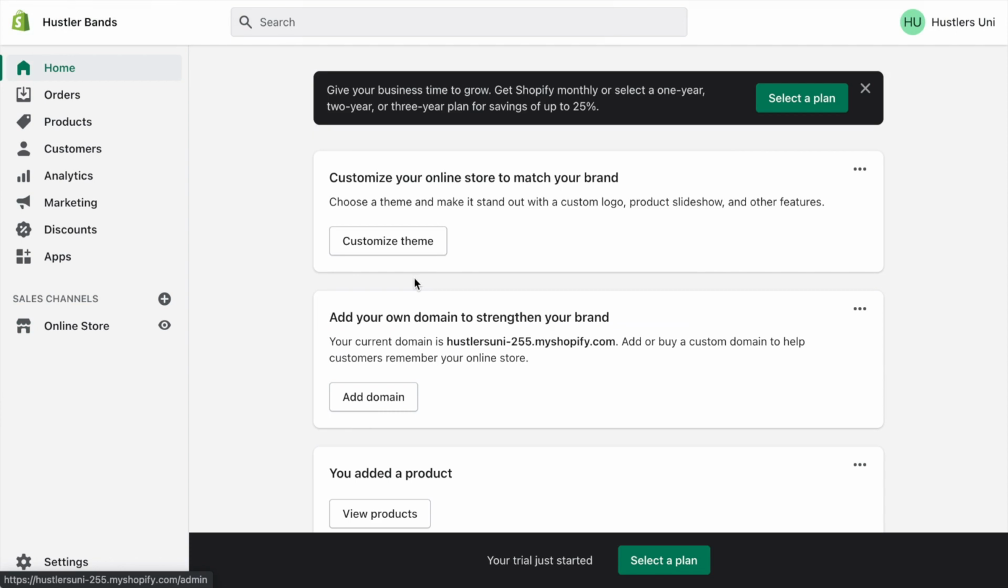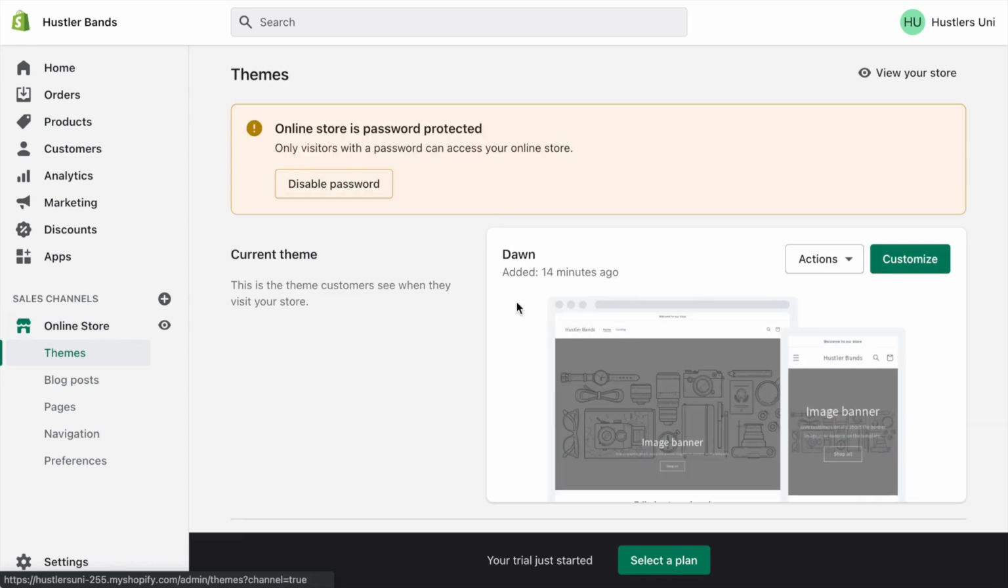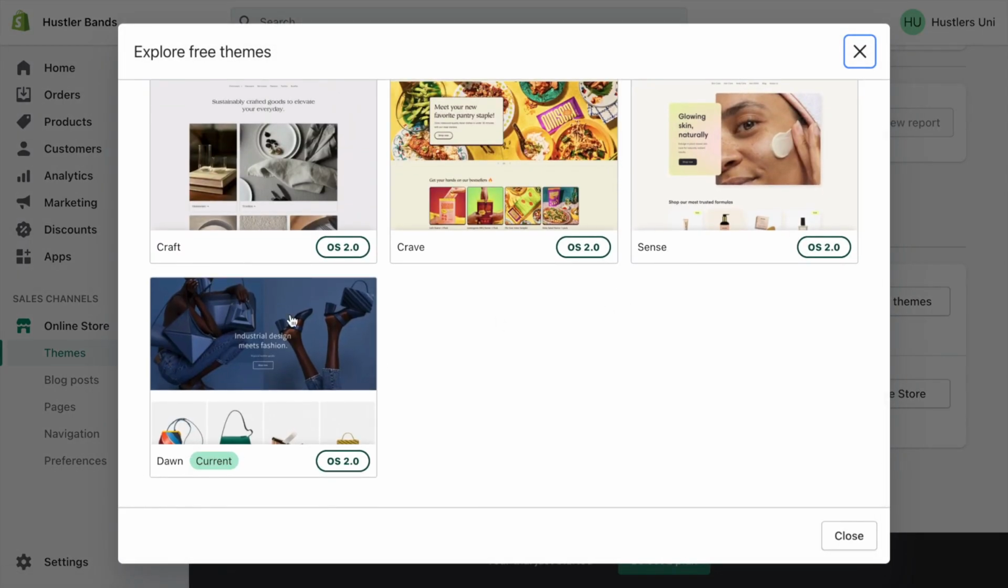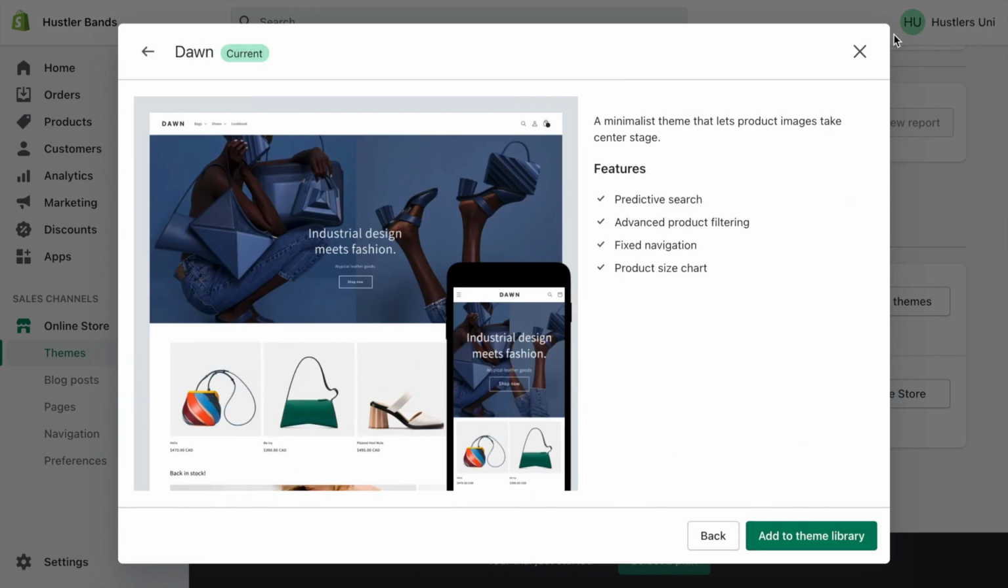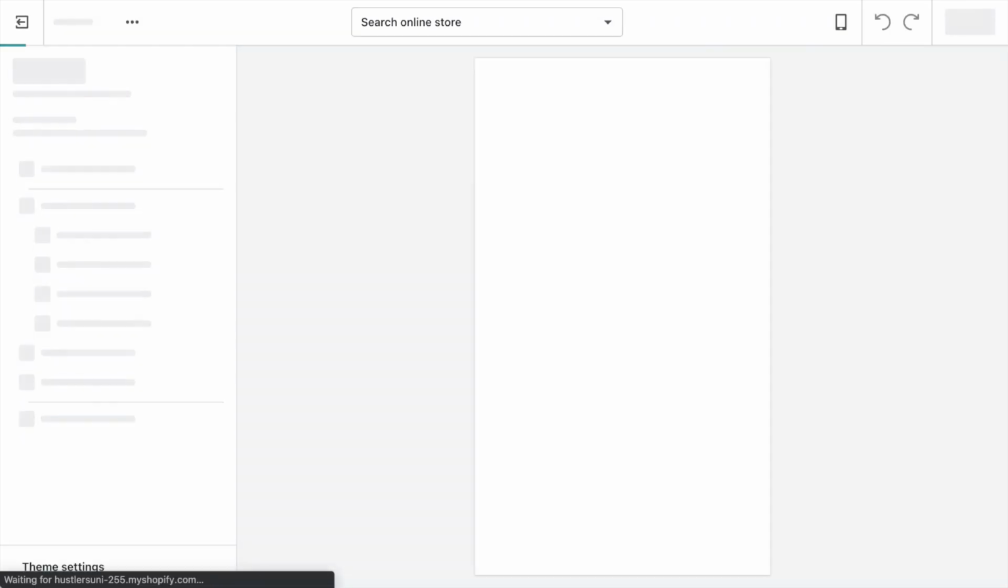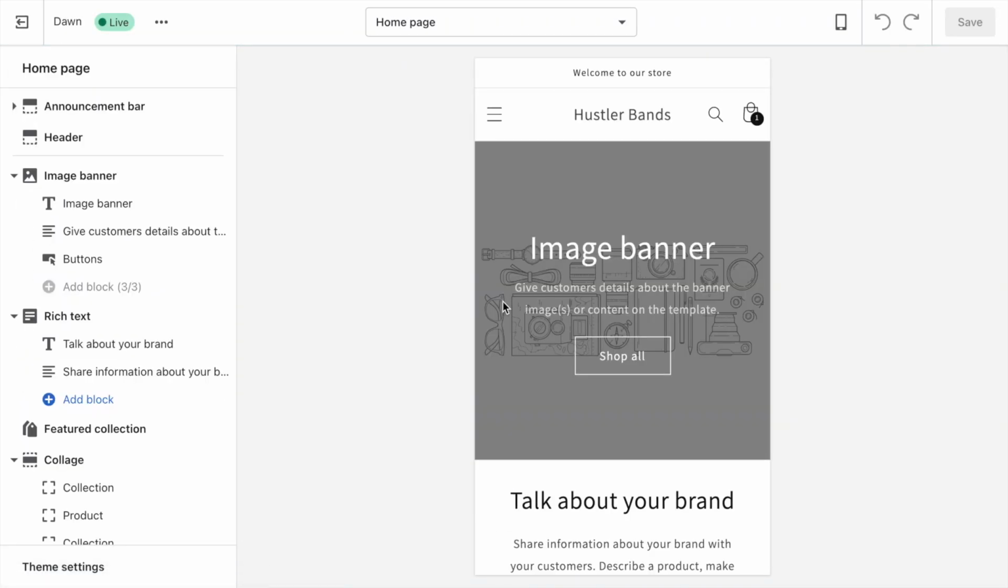So next we're going to do the actual website design. This is very simple. We're going to hit online store. You can start with a free theme. Click explore free themes. I recommend the Dawn theme. It's very simple, very easy to use. Just hit it, click add to theme library. Once that's done, you come in here and just click customize. So this is the theme editor. This is where you can design your site.